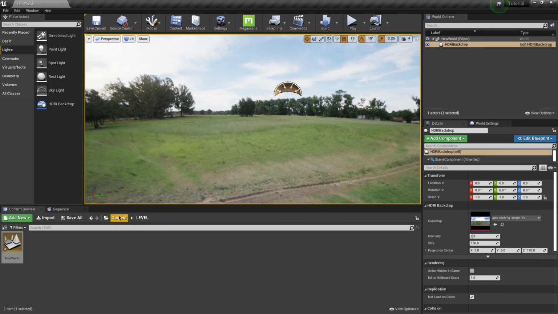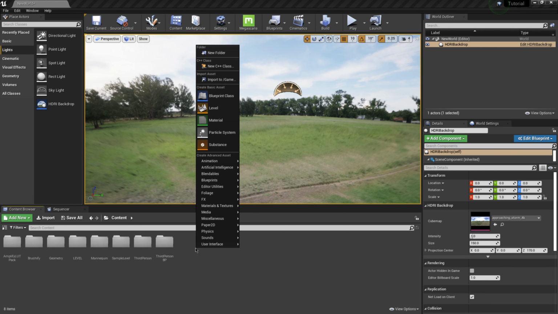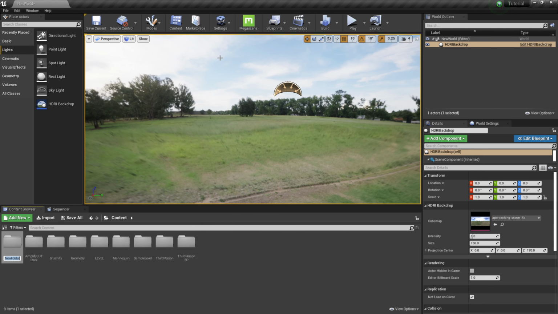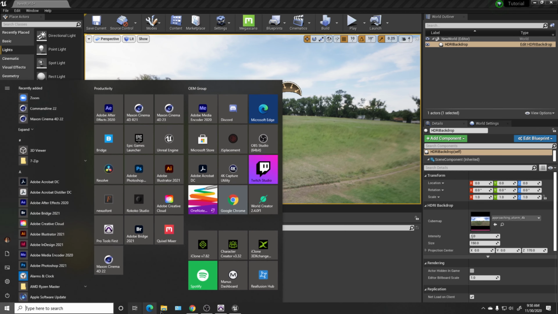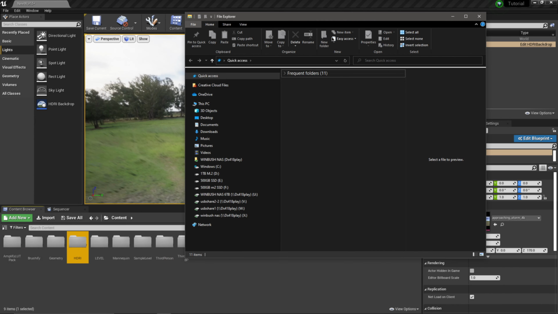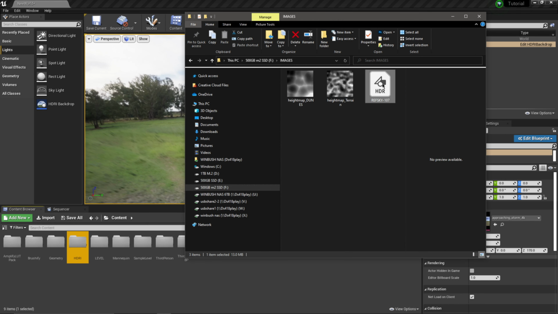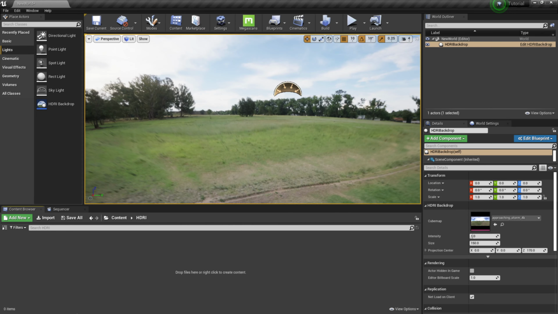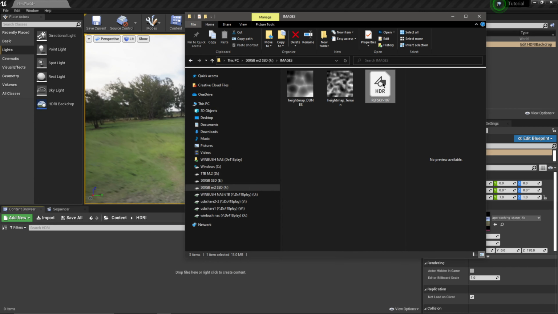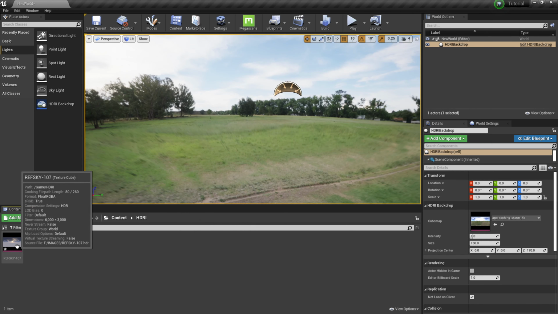If I come down to my content folder and I right click, I'm going to make a new folder, and I'm just going to name this one HDRI, because I actually want to bring in one of my own that I created on my own. So let me look for where I have my images. I'm going to use this one right here, this sky here. Let me open up this folder, come back to my Windows Explorer, just click and drag this into here. And there we go. Now I have my sky HDR in here.